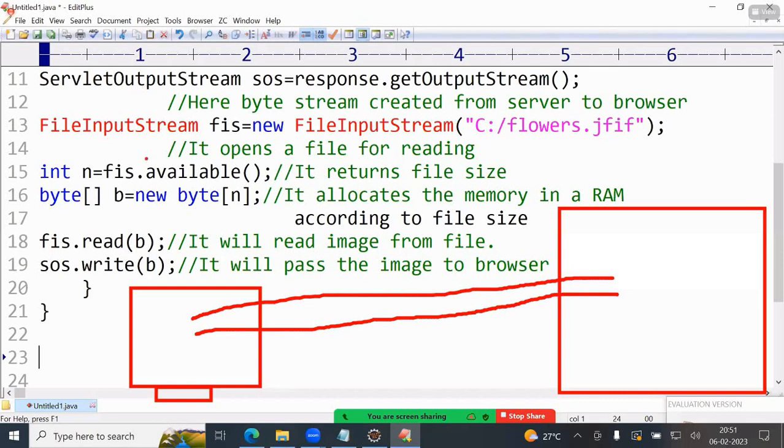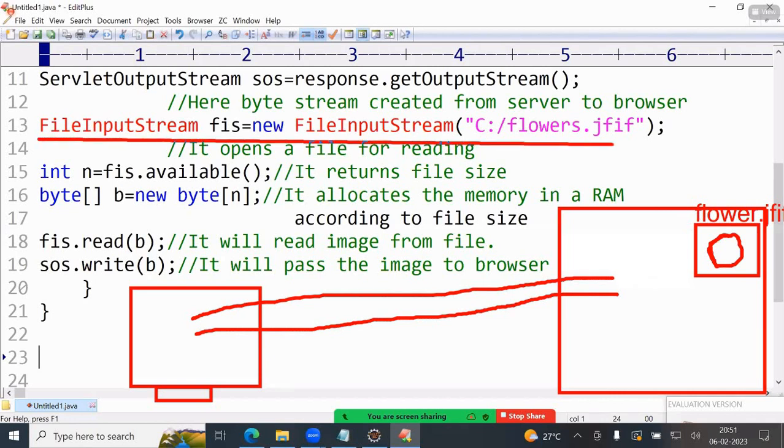After that, FileInputStream fis equal to new FileInputStream, C drive, file flowers.jfif. Where is this file? In the server hard disk only. In the hard disk, one file is there. This is flowers.jpg, say JFIF. Now, this file is opened for reading in this line.